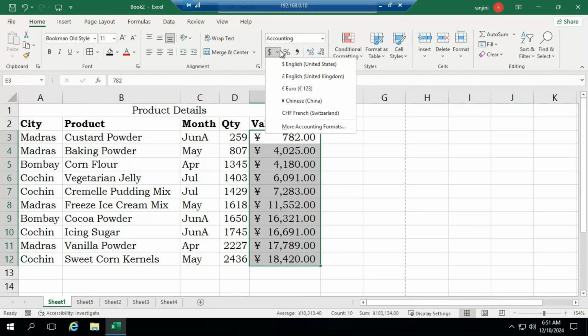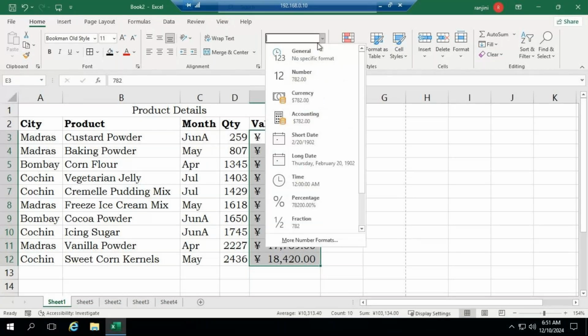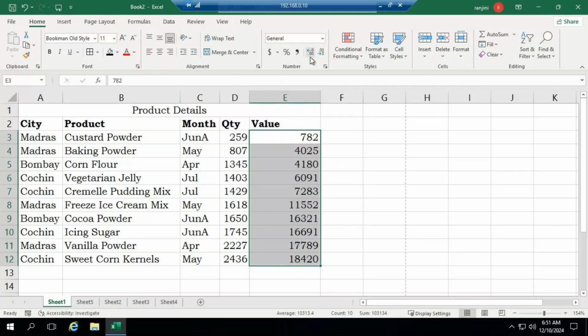Suppose if you want to remove this currency, here it is showing you accounting. You can change it back to general. If you change it back to general, you're going to get back your normal values, or you can bring it back.